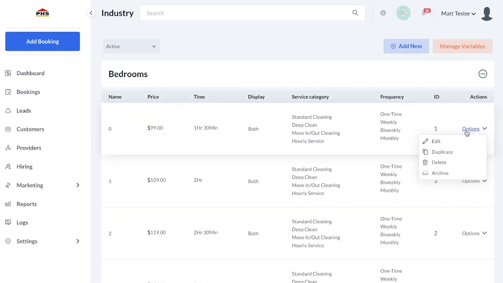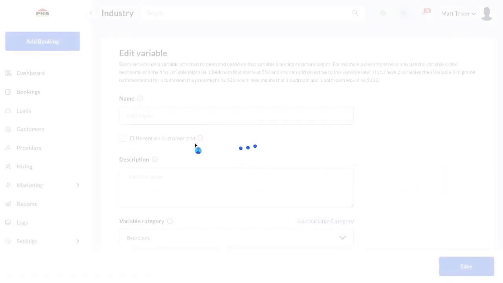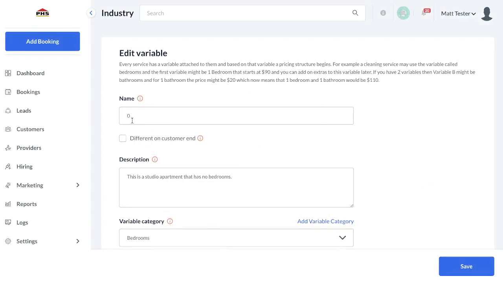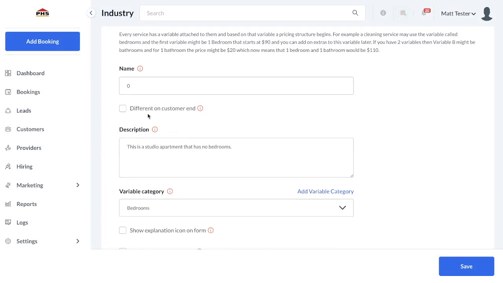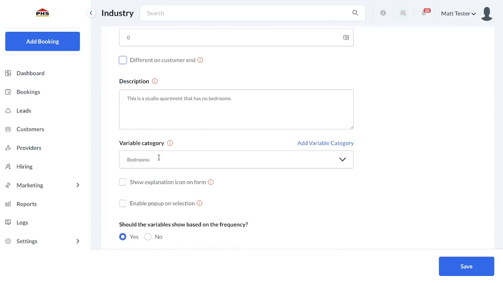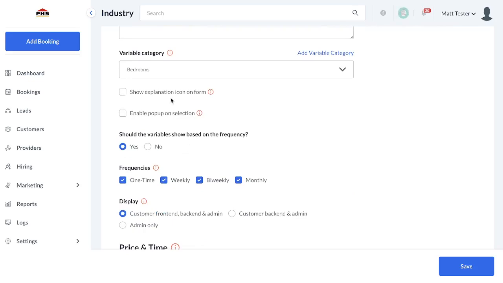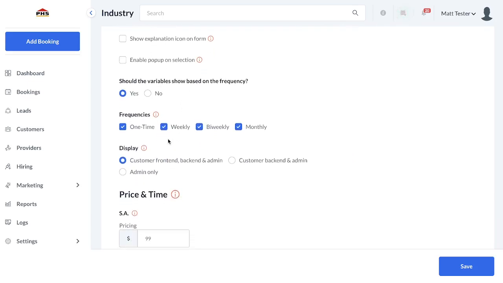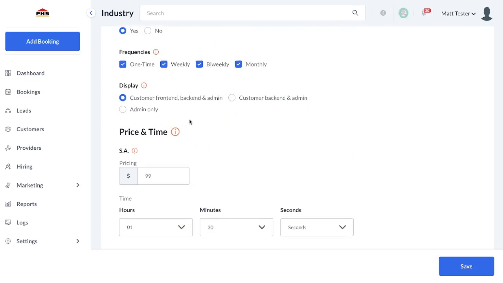When you click into one of these options, you click edit, there's just a lot that you can do here in terms of naming it, putting the description. You can name it something different on the customer end so they don't see 0, maybe they see something else. You attach everything to a variable category. You guys can just read through the options on your own. This is a very extensive setup process.